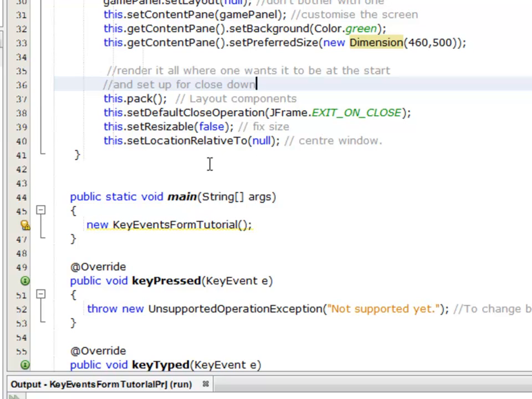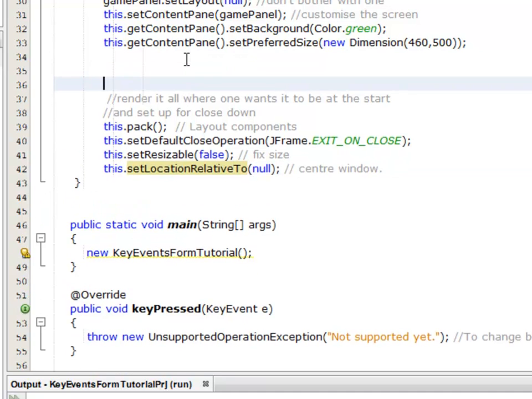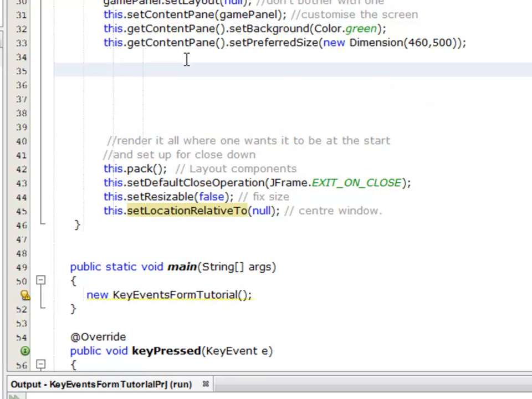And this set location relative to null centers the window. This is not at all intuitive, is it? But that's how you center it. In this part here, I'm just going to bash that down a little bit. In here, we've got to do something with the button. We've got to add the button.